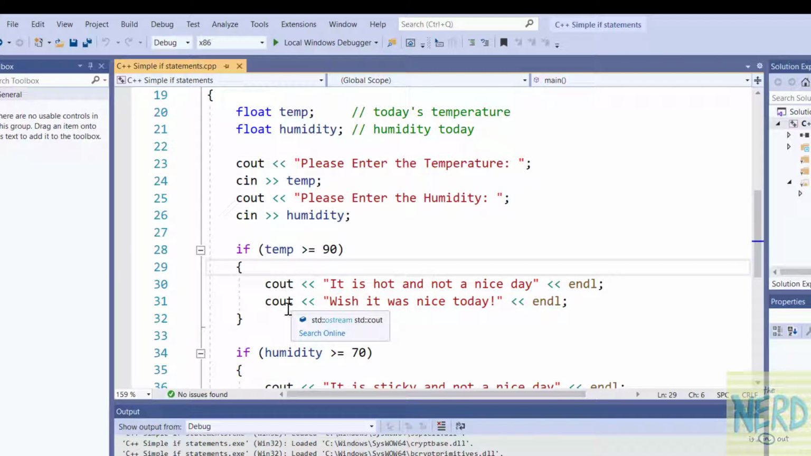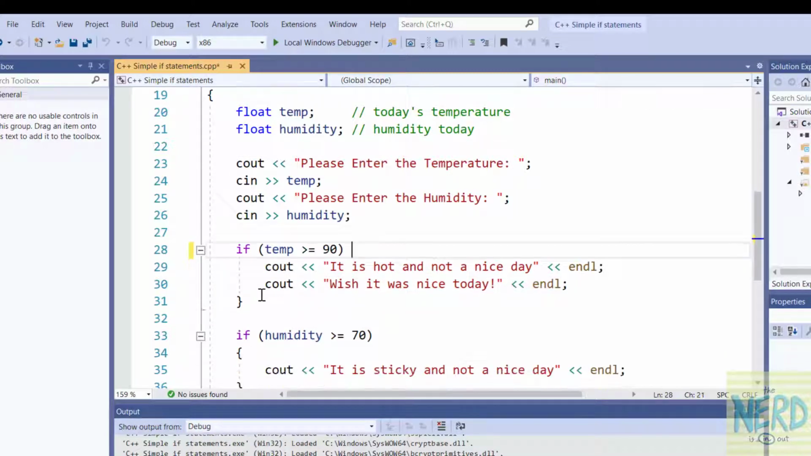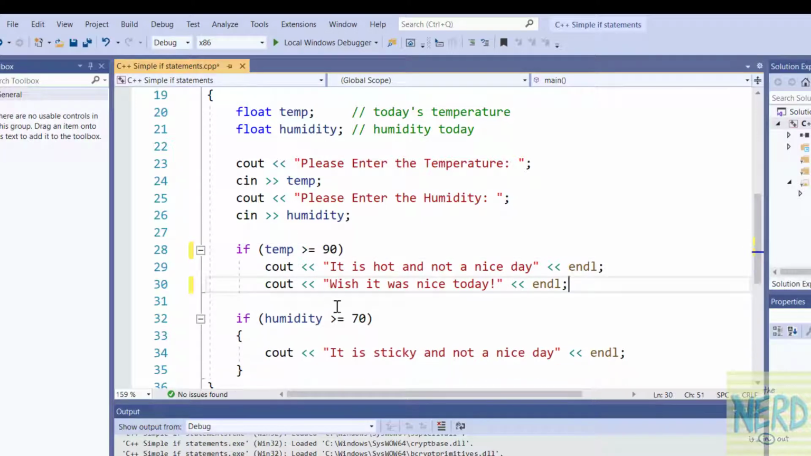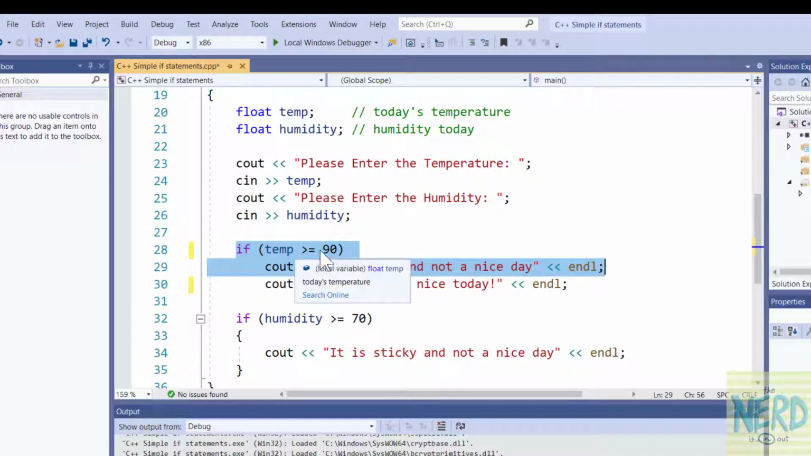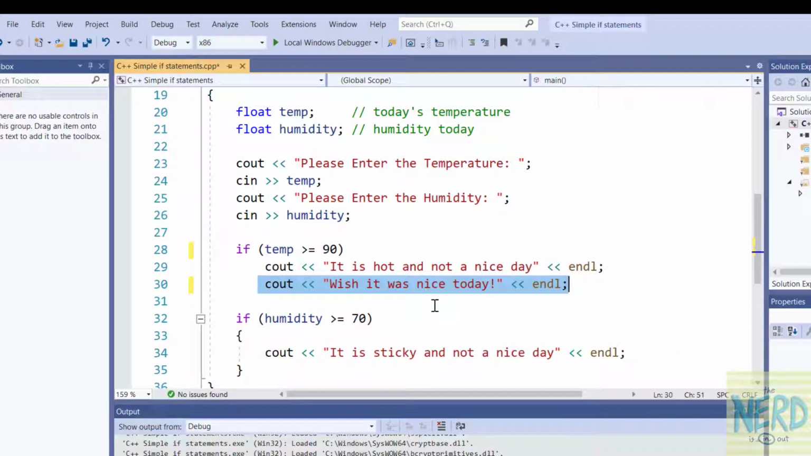Now, a common mistake I could make is if I didn't have these curly braces at all, now it looks like if the temperature is greater than or equal to 90, it's going to do these two lines of code. But in reality, the if statement starts right here and ends right there. So if it's greater than 90, it's going to say it's hot and not a nice day. It is always, no matter what, going to do this because this is not part of the if statement. In fact, it really should be indented like that, just so visually you know that.